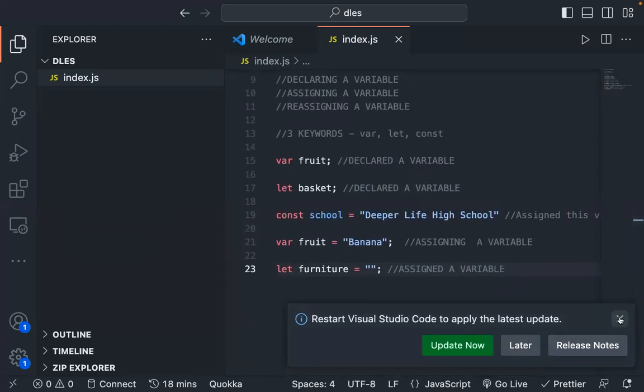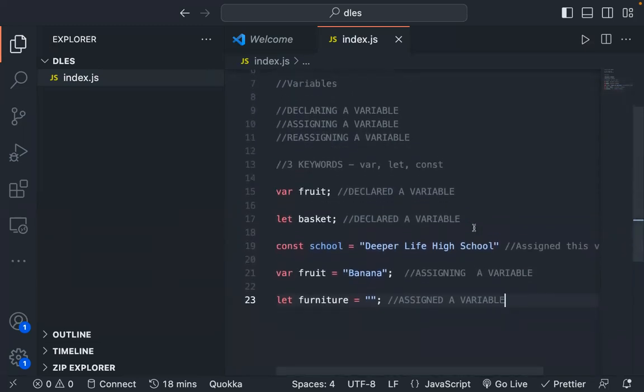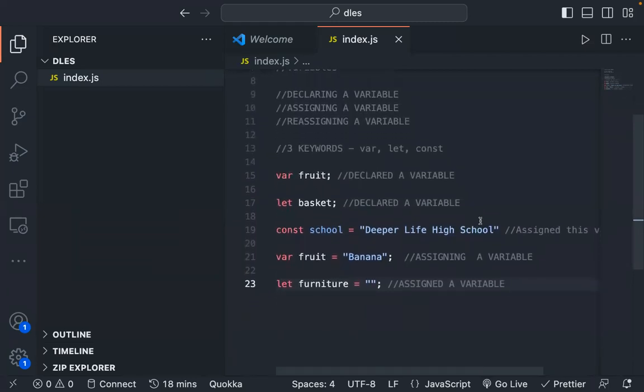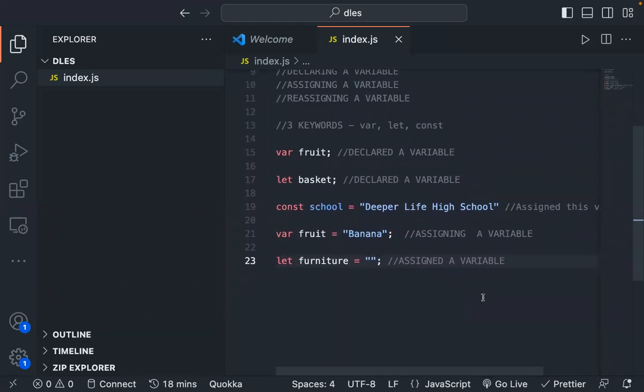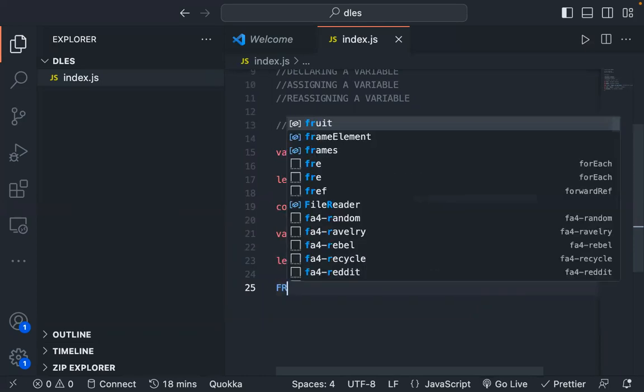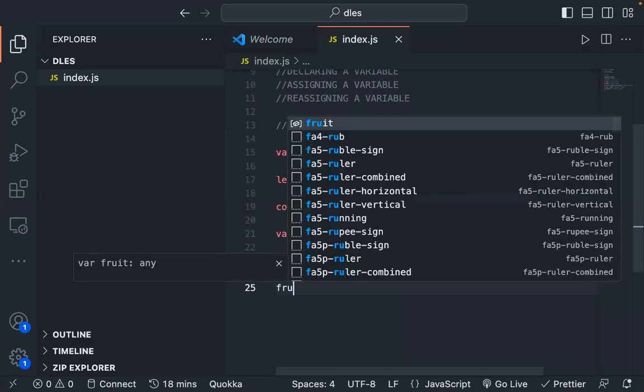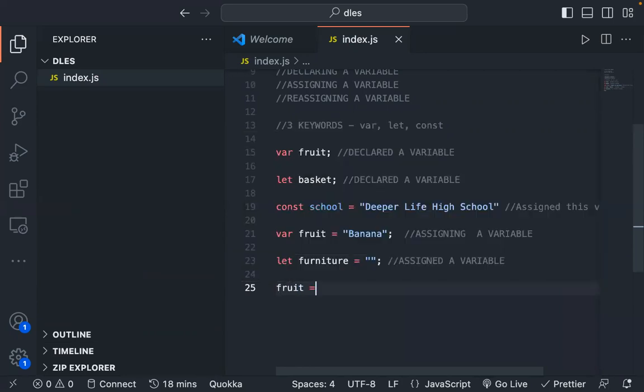So look at the differences: declaring, assigning, reassigning. Reassigning is that you already said fruit equals banana. So you can come here again and say fruit, sorry, let me use lowercase, fruit equals orange. So when you ask your computer to tell you what fruit is, let me show you.